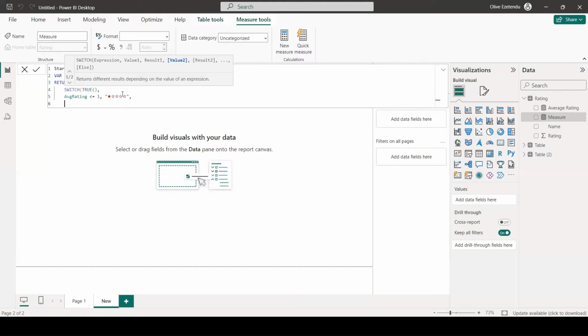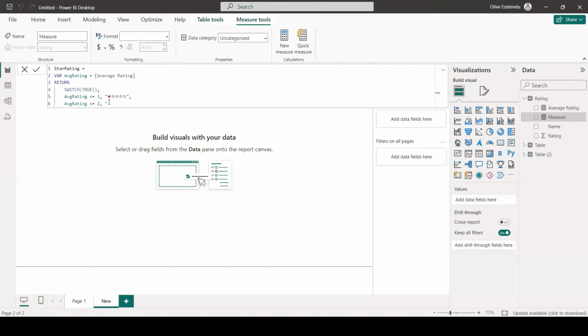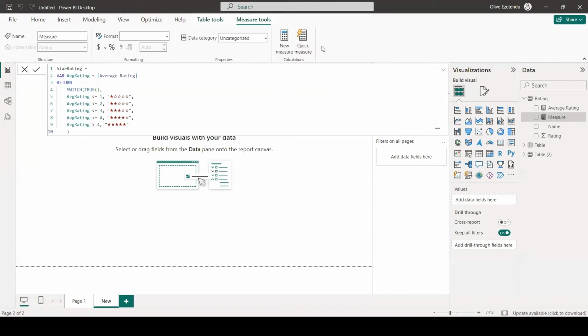If the average rating is 2, I want the other one. So I'm just going to come here and copy my second rating and I will paste it. So this is what I'm going to keep doing till I get the 5 of them. Okay, so let me just do that. So here we have it, guys. Now we're just going to hit enter. So now we can see that we have our star rating right here.